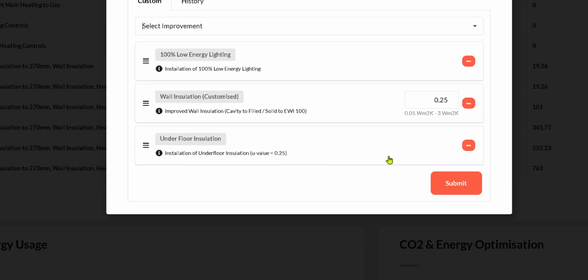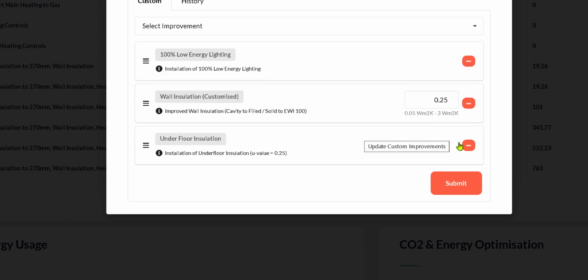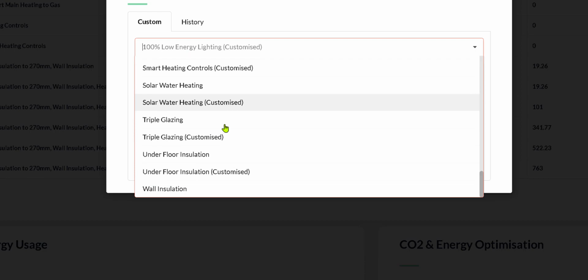and then let's just say we want to do underfloor insulation as well as a measure. So we have three options. If we want to reorder these, if we wanted to see what it would be like doing wall insulation first or underfloor insulation in the middle, we can just click and drag these around. If we then decided we didn't want one of these options, we can click the minus button here and it will remove it. I'll pop that back in again.